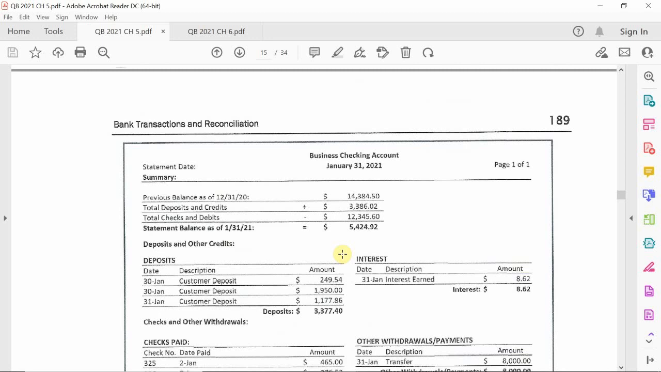Okay, so in this case, this is the bank statement from this business checking account. It doesn't really tell me what company this is, but it tells me in the summary. It says that I started out with the bank account as of December 31st of 2020 with $14,334.50. Okay, and now that it's the end of January, this is what my bank account reflects. It reflects that I have $5,424.92. That's how much my bank has.